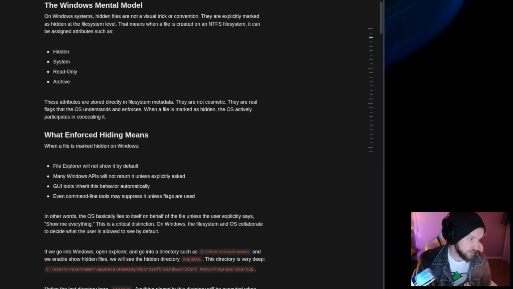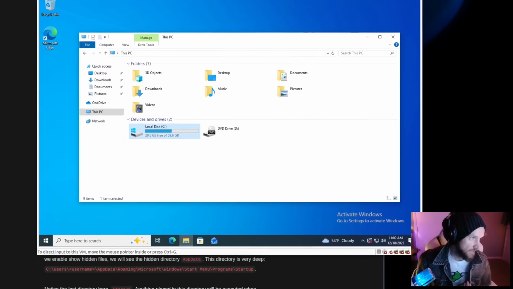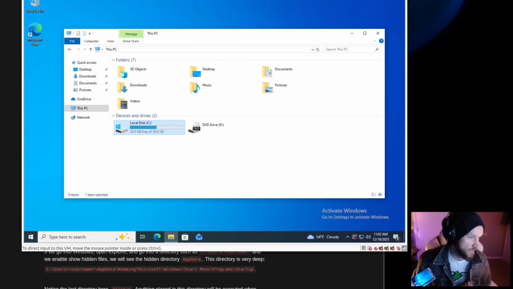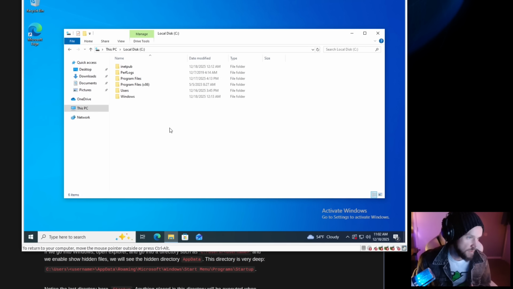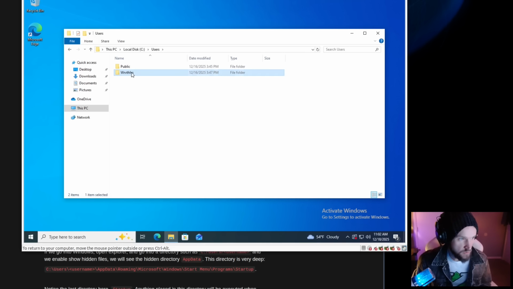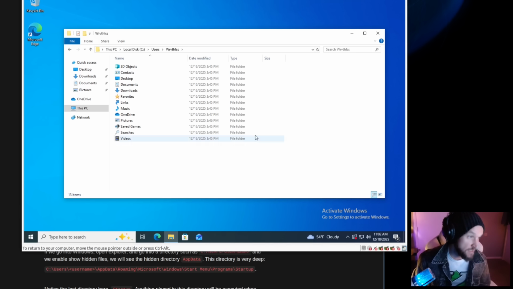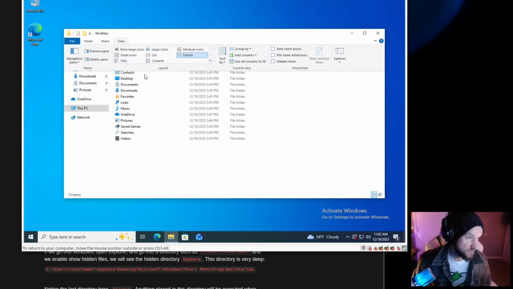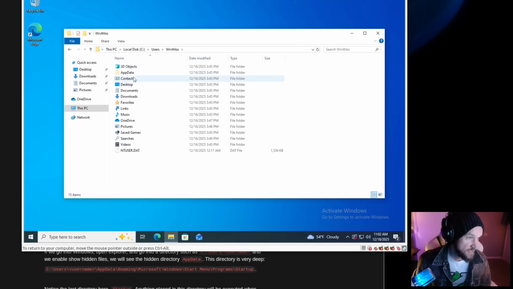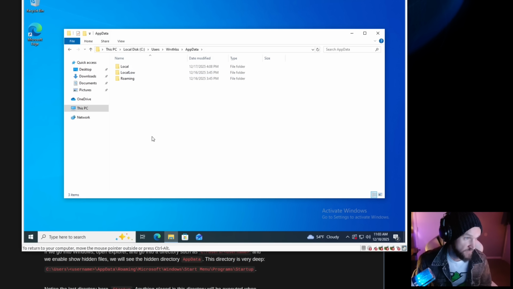So if we go into Windows, and we go into the local disk, and then we go into users, and then we go into our username, and then we enable hidden files, right? So we come in here, we say hidden files, and a big one is AppData, right? This directory is very deep. If you go into here, you can get pretty crazy.